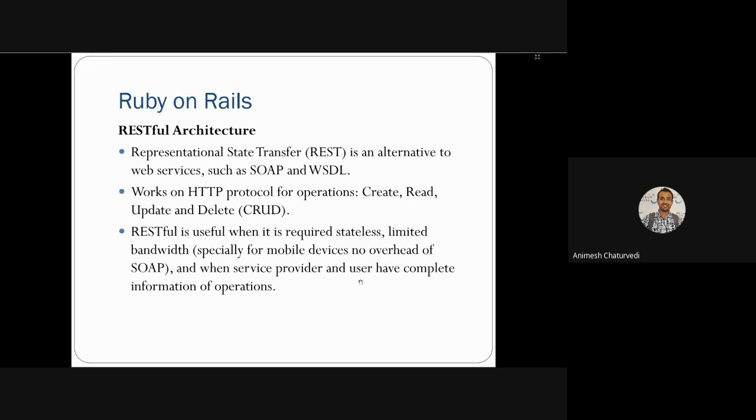Thereafter, RESTful is used when it is required to be stateless, when limited bandwidth is required, and when there is no overhead of SOAP, meaning XML coding. SOAP is written in XML, and that XML has to be sent out over the packets, so extra bandwidth is required in such a case. RESTful is stateless. We'll discuss this whole RESTful topic in the next chapter.